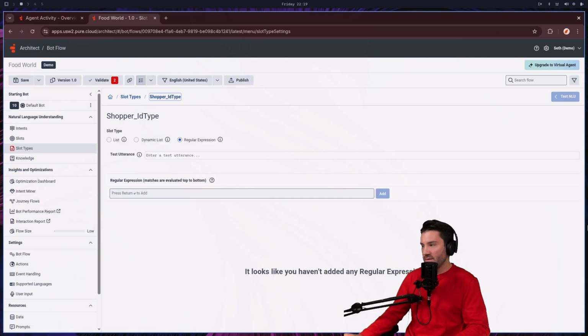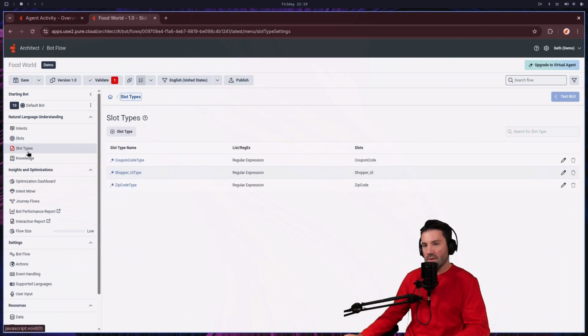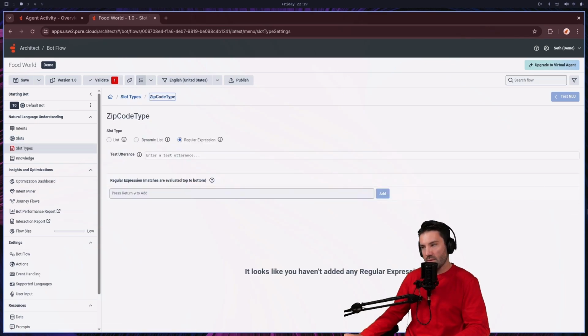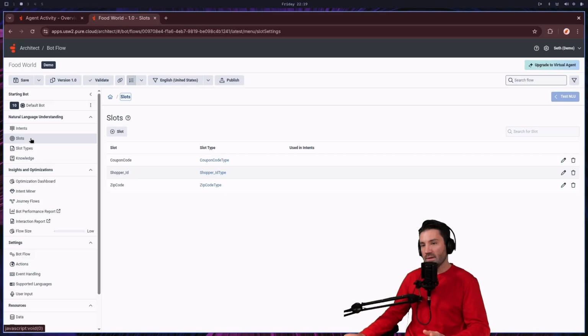Shopper ID. This one is going to be 10 digits. So I'm going to put that here. There we go. So shopper ID, 10-digit evaluation on that one. And we still have one more, zip code. And this one is going to be 5 digits as well. There we go. And add. Okay. So we've got those 3 slot types created. We've got our 2 intents, and we've got the slot objects themselves created.